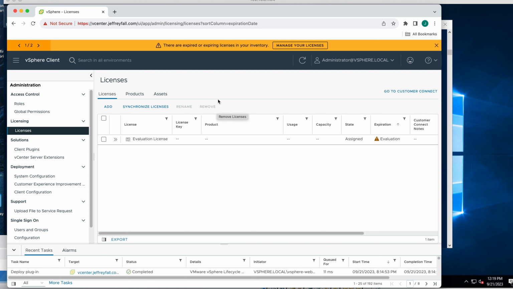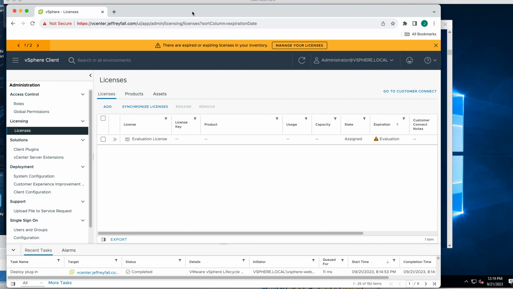Now I want to integrate this with vRealize, and then I want to transport the catalogs to harness.io.